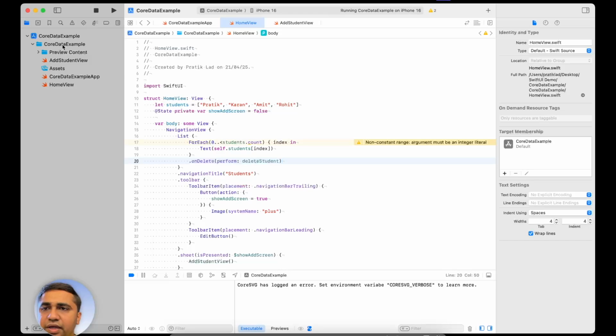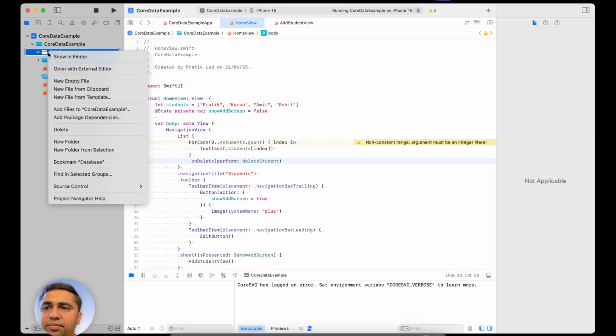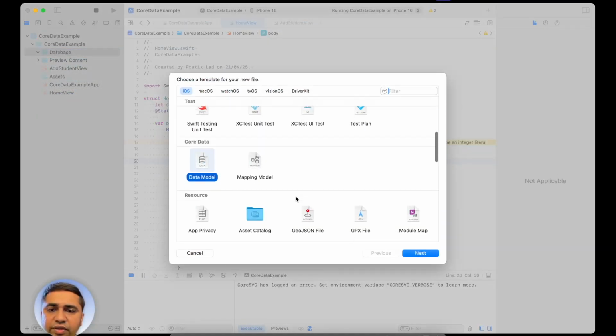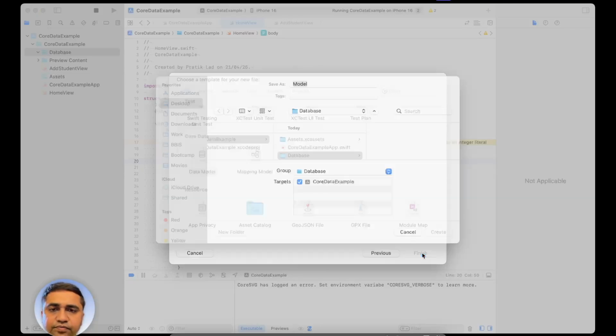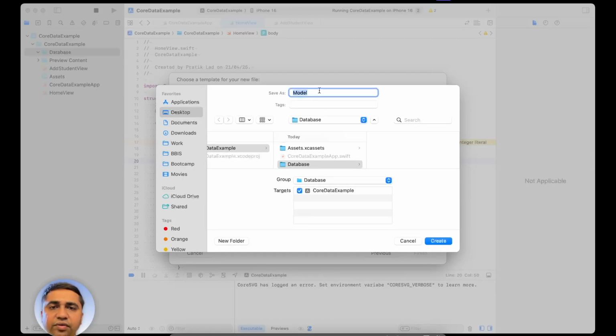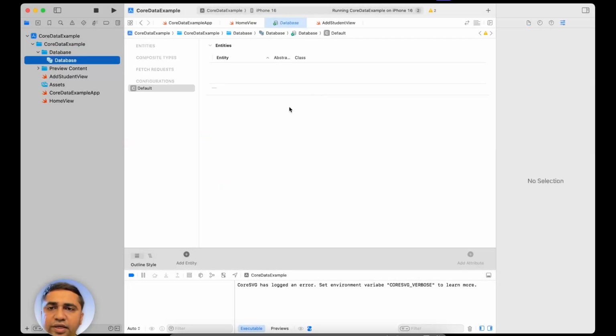So first I create a new folder, called database, for separation purposes. Then right click on that, and we need to add a new template, that is a data model. Here, under Core Data, we have the data model option, tap on next. Here we need to enter the database name, so I am entering, for example, database. Tap on create. So now our database is created.